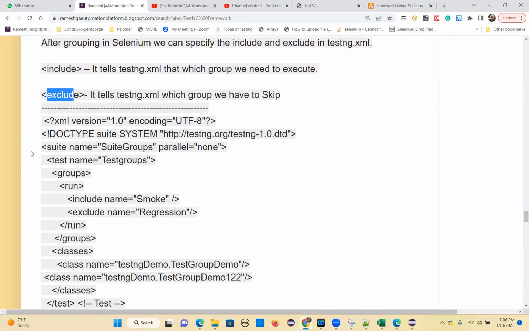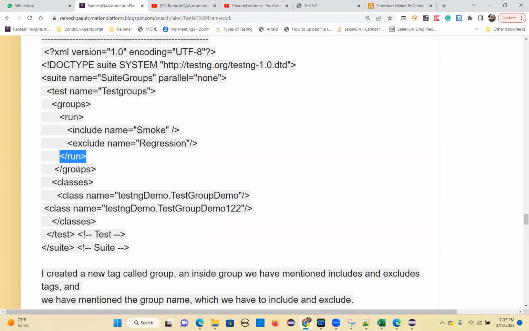Okay, so this is the suite tag. First, always a suite tag, with name attribute and parallel equal to none. Test tag, name equal to test groups. Groups, so I'm mentioning groups. Groups, run, include name smoke group, exclude name regression group. So run this. Then this groups tag is ending. So the run tag is ended. See, first I'm closing the inner one, then I'm closing this outer one.